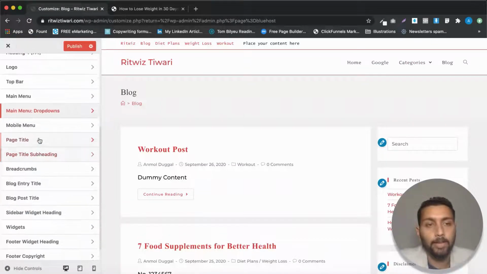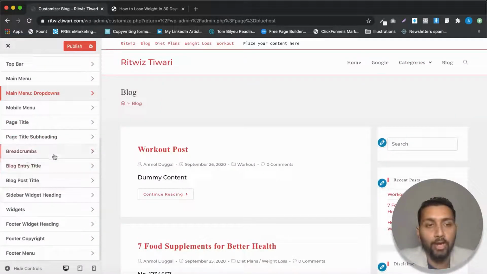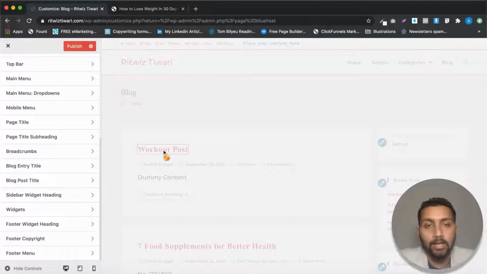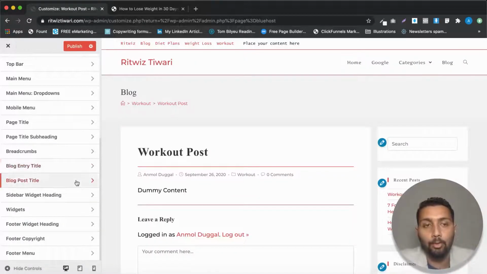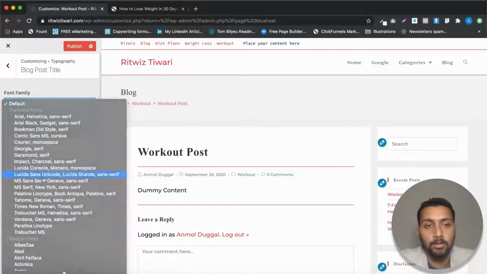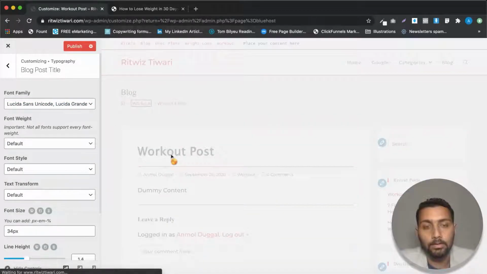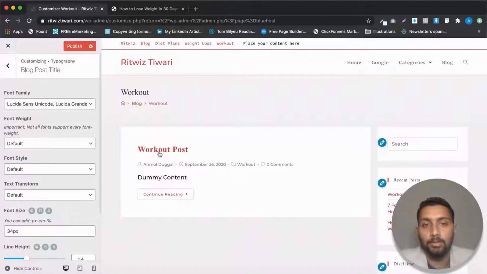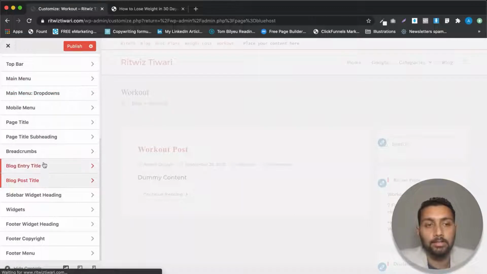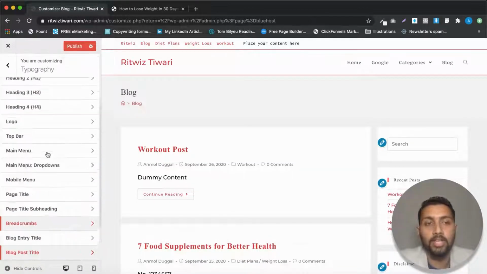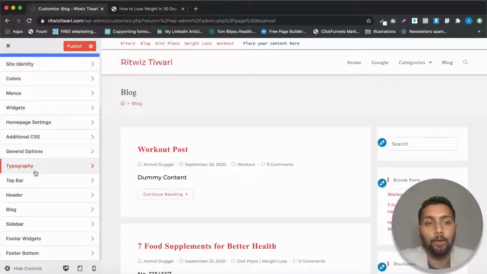All right. Then for the page title, subheading, then blog entry title, blog post title. Now what is a blog entry title? This is the blog entry title, and when I click on the blog post, the title that comes up after opening the post is the blog post title. Okay, let me just change it. So see, this has been changed, but if I go back, the blog entry title will look similar only, like it was previously. So this is the difference between these two. Then similarly, the sidebar widget heading. Then for the widgets, you can change the typography for all of them, right? I hope you've got the idea.